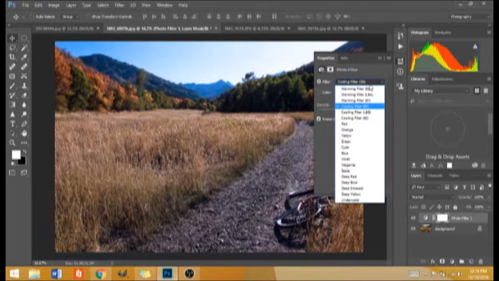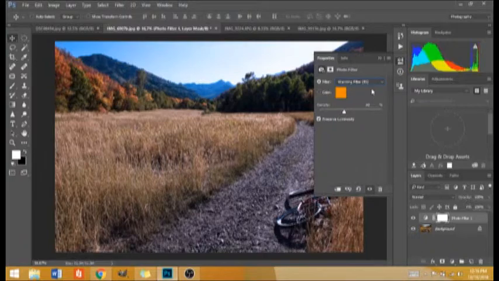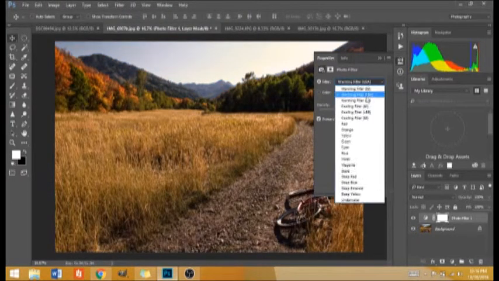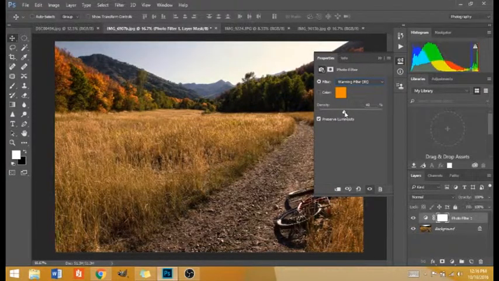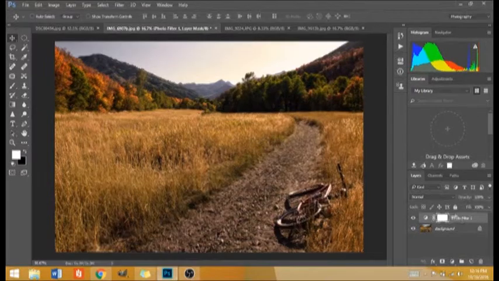If I wanted to make this happier, I'd probably want to make it warmer, so I could use one of the warming filters. Any one will probably do. I think I like this one the best. I could make it really, really warm, but that washes everything out, and I don't like that personally. So I'll probably leave it at about 50. And if I get rid of that, then I have a new filter here. It says Photo Filter 1. And if I click the eye, then I can see my changes.